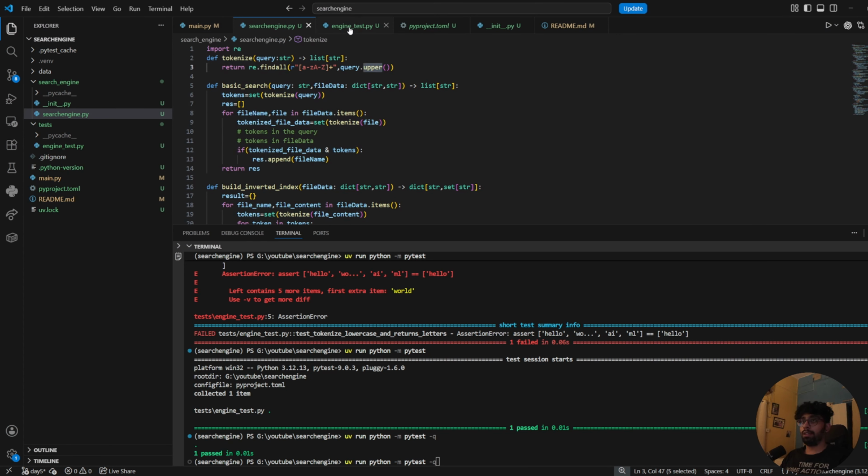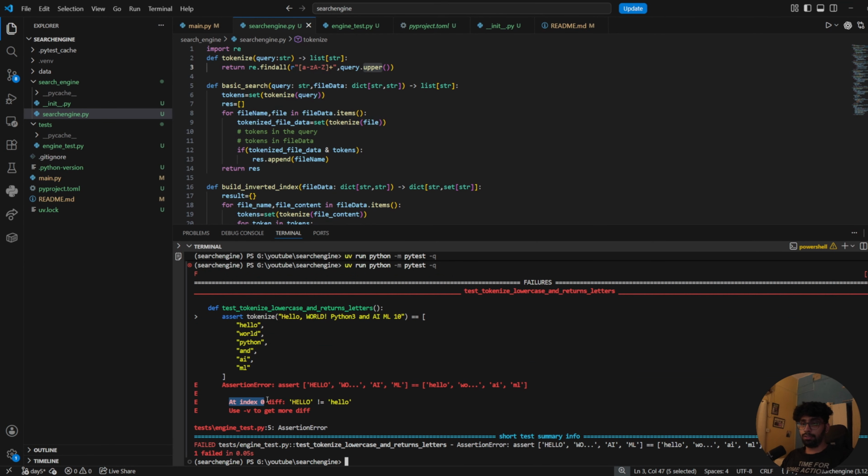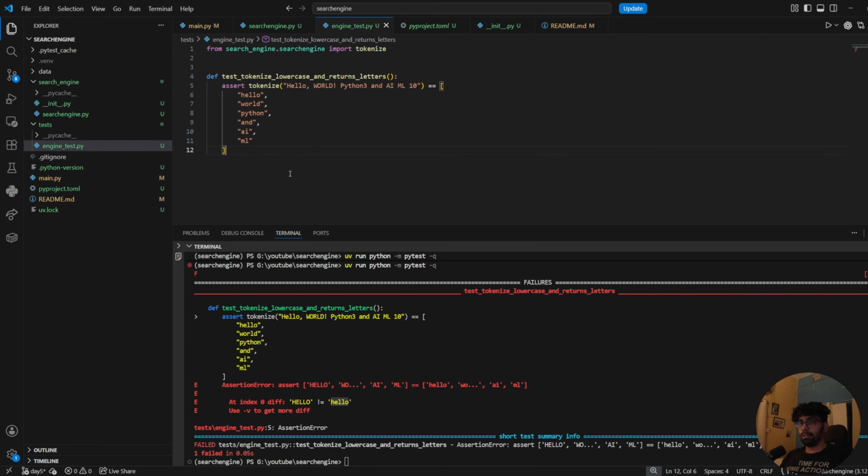For example, if I do an upper over here and run the test now, it will fail, because you will see the first difference: the code gave us uppercase, but what we were expecting was lowercase. So this is the importance of adding tests early in your code, so that later the maintenance of the whole application becomes very easy for us.